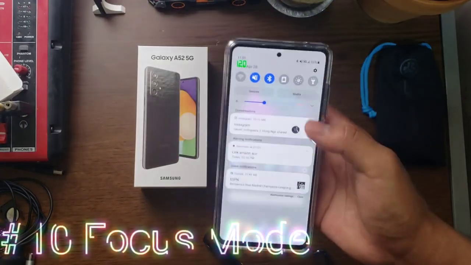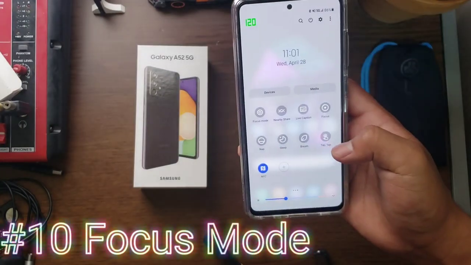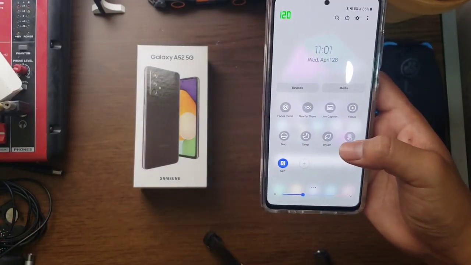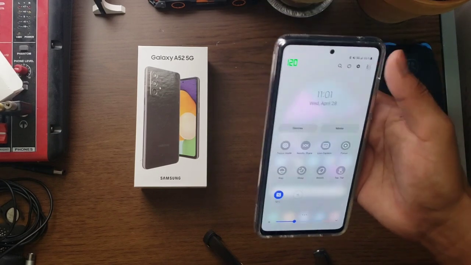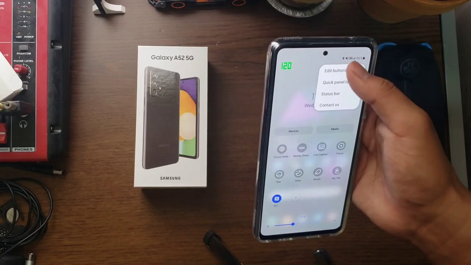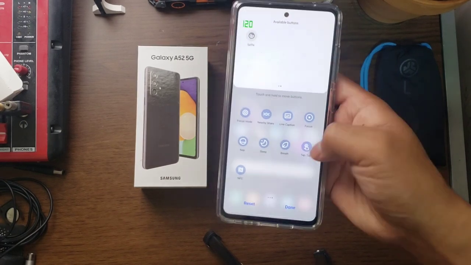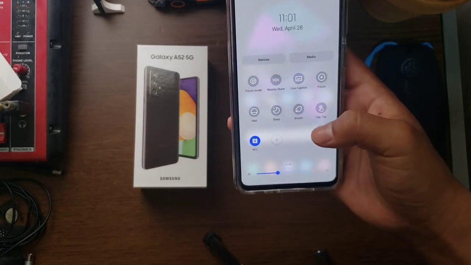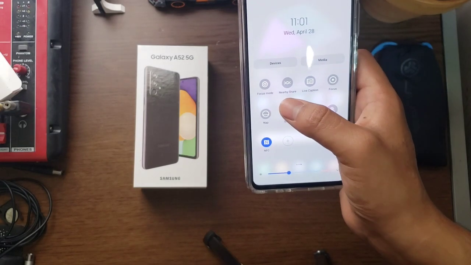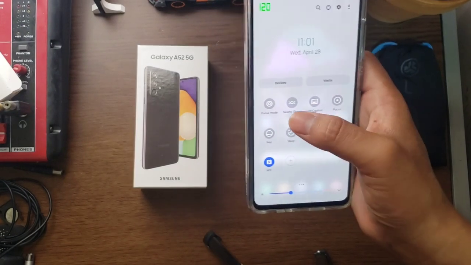All right, for number 10, the last and final one, you want to scroll. I think it might be in these three buttons. You're going to go to Edit Buttons, and you're going to find it somewhere in here, I think. Basically, it's going to be called Focus Mode. I have it on because I like this thing.